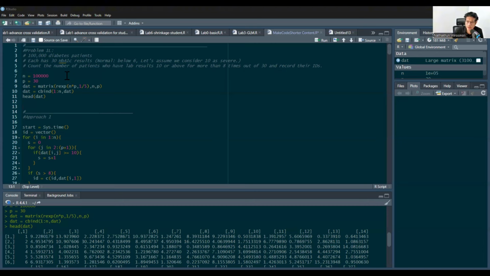Since I don't have a real data set, I generated one. It does not make sense, but let's say we just try to imitate a data set. It's not real, and we just want to make code shorter, faster, and more efficient. That's our intention. So I set n to be the number of patients. I set p to be the number of lab results. I generate r exponential, which is the exponential distribution with mean 5. Okay, it doesn't make sense. And we add ID from 1 to n, from 1 to 100,000, to the first column to be the IDs.